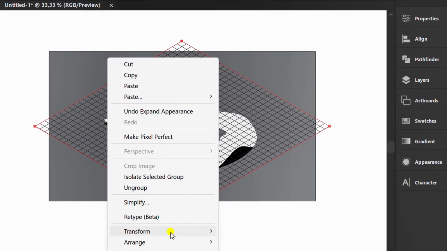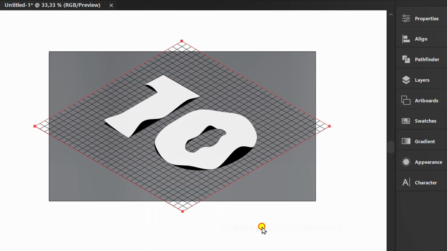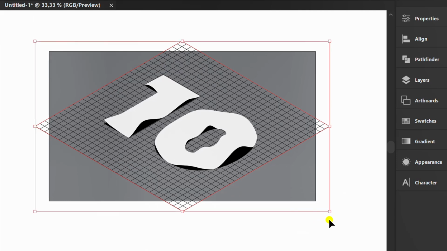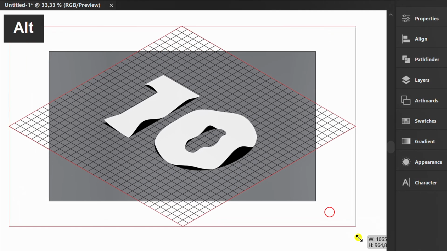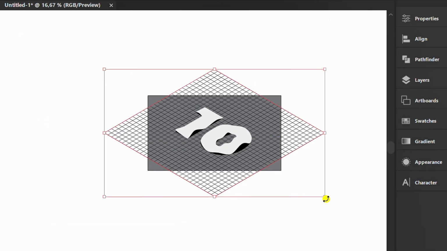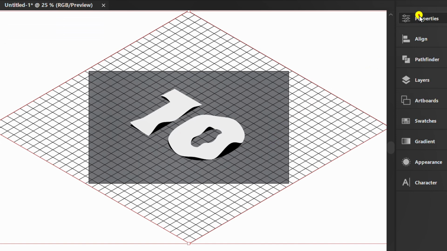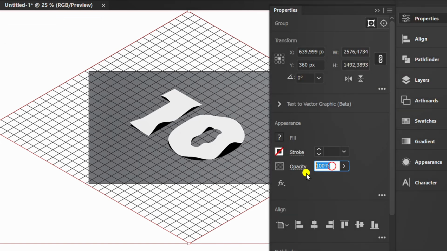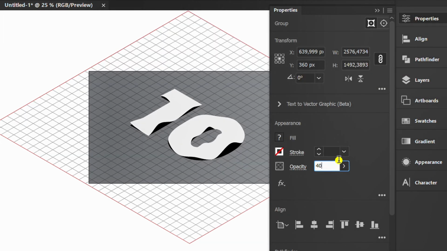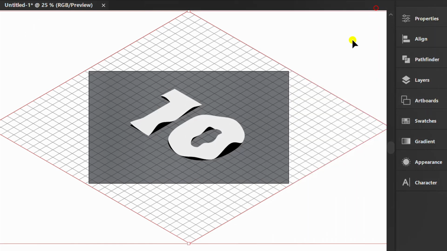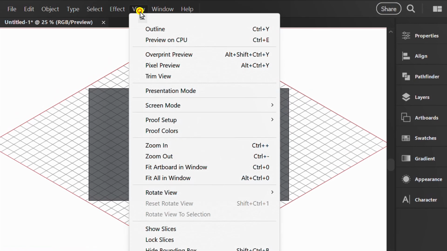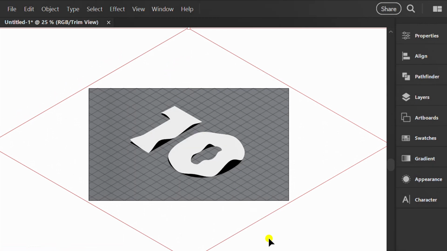Right-click, arrange and send to back. Lower the opacity. Finally, activate Trim View. Finished.